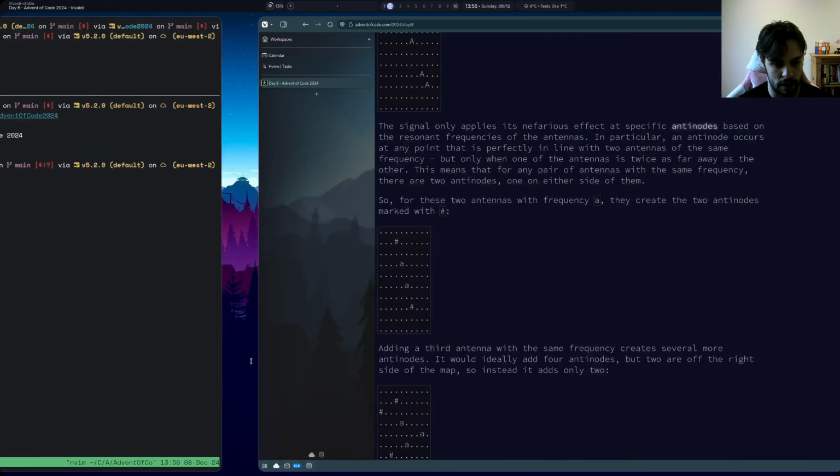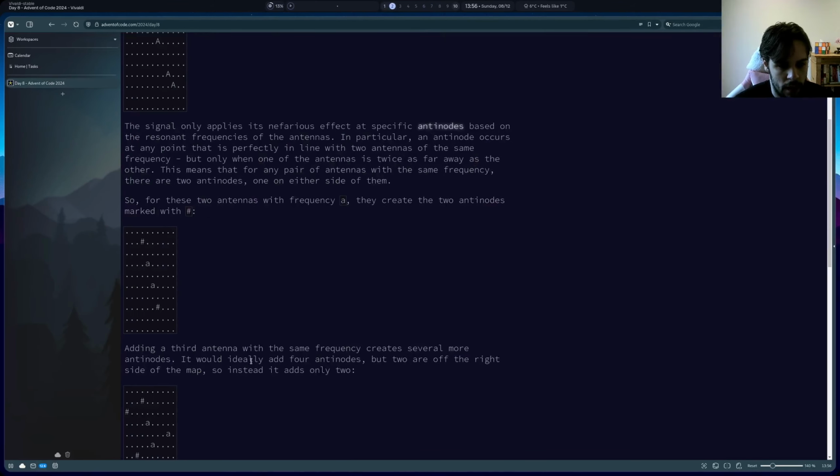There are two antinodes on... Wait. But only when one of the antennas is twice as far away as the other. Okay, so a third and then 2/3 along. This means that for any pair of antennas with the same frequency, there are two antinodes on either side of them. So for these two antennas with frequency A, they create the two antinodes marked hash.